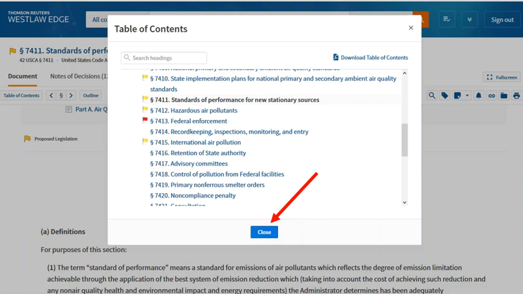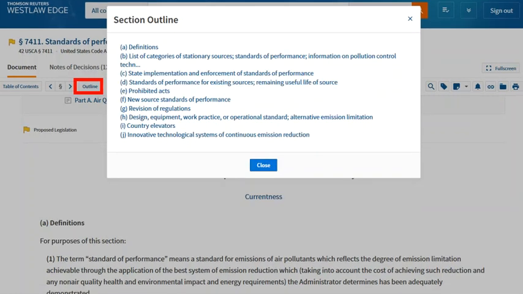But remember, there are also definitions that apply to this entire part of Title 42 in Section 7479, which was illustrated in Figure 1.3 of the book, that may also need to be consulted. Because this is a very long statutory section, we can use the section outline to get an idea of which parts of the statute are in which subsections and jump to those that seem most relevant.